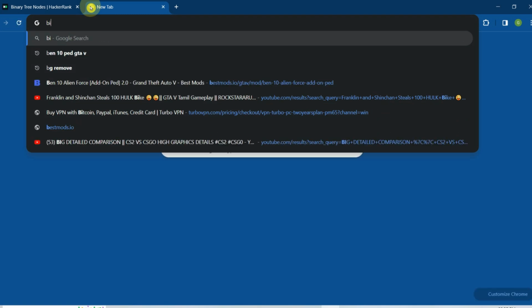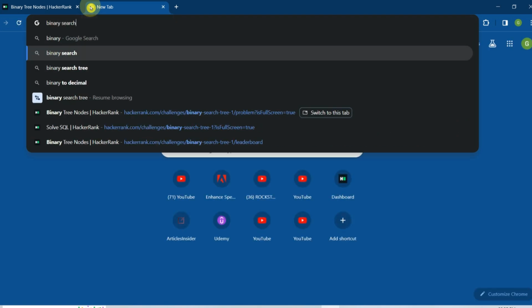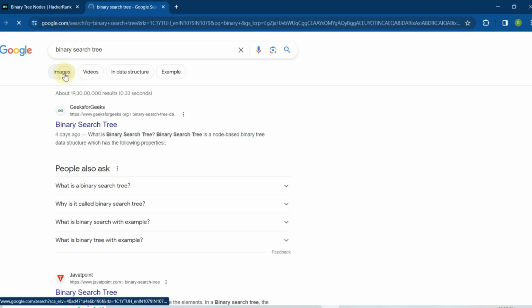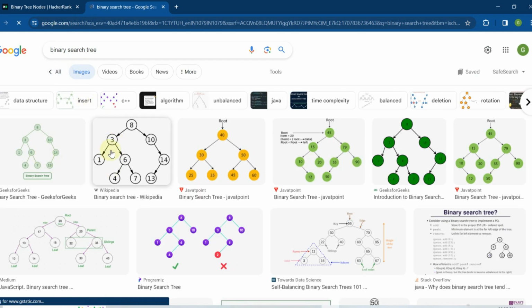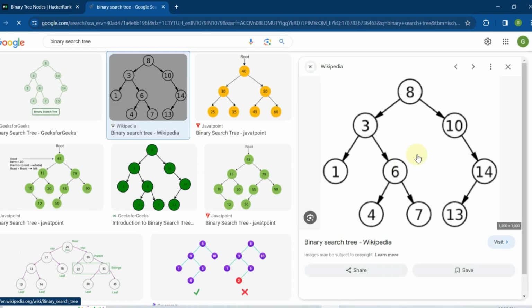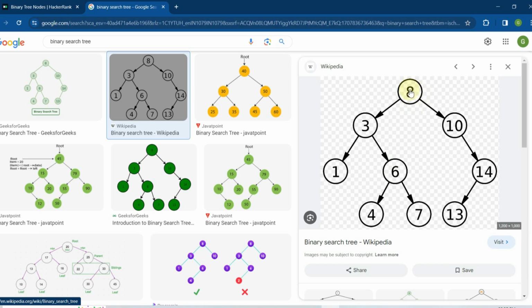So for that, I'm going to show an image for binary search tree. So 8 is the root node. Also 8 is the parent for 3 and 10. So based on the parent, we can find the inner node. 3 is the parent for 1 and 6. 1 is the leaf node. So 6 is the parent for 4 and 7.